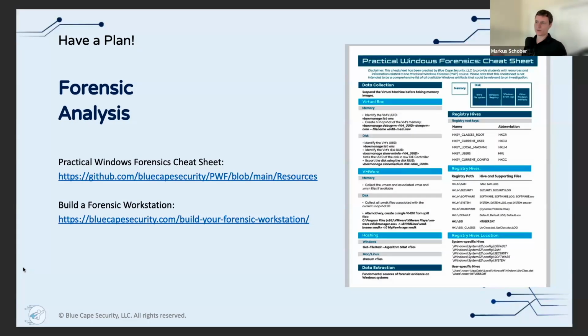In order to perform analysis, you can find a link here where you can find recommendations on how to set up a forensic workstation. We'll look more into tools next week, but there's just a few tools that are really low-hanging fruit, more open source or free, that I highly recommend to be using for Windows forensics.